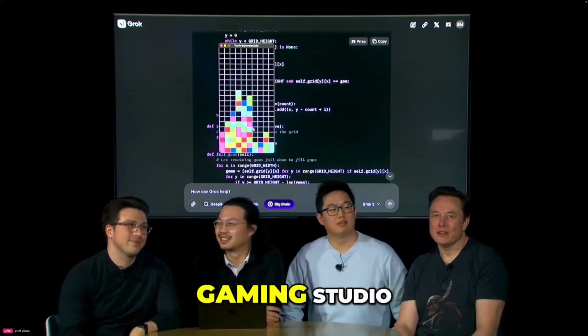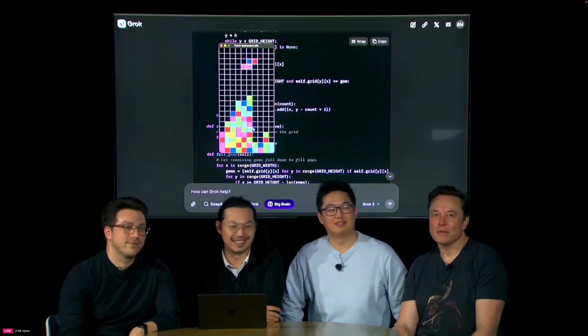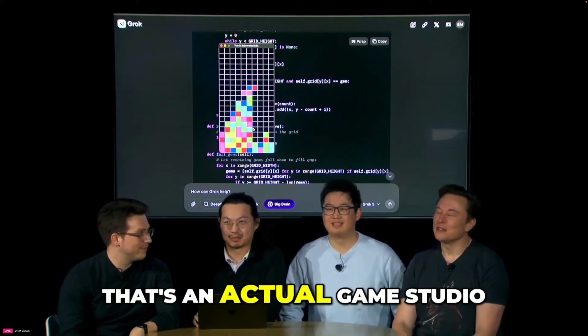Here is the short of Elon saying that XAI is launching an AI game studio. We're launching an AI gaming studio. We're announcing it tonight. Let's go. Epic Games. But wait, that's an actual game studio.